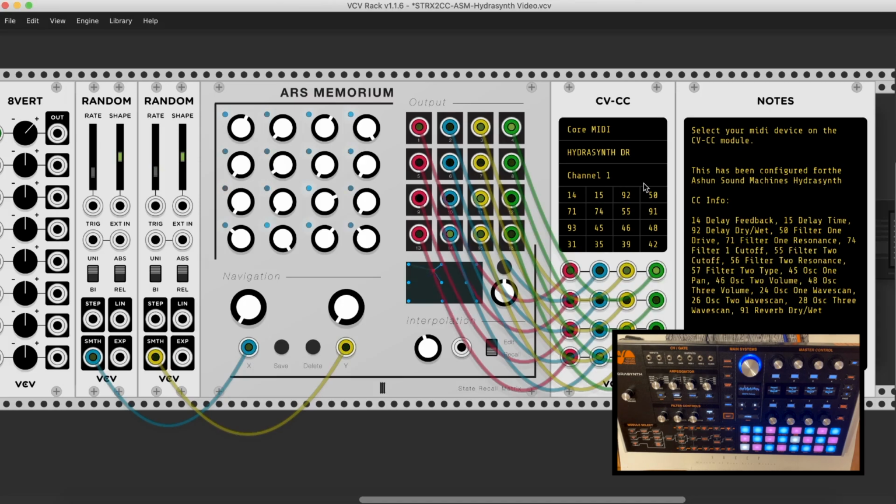What's going on in this patch is essentially I've just set up some sounds that I thought were interesting, saved them in the XY grid, and we just have two random voltages slowly modulating the X and Y coordinates. So you're just getting this random walk through this timbre space that's generating the results that you're hearing.